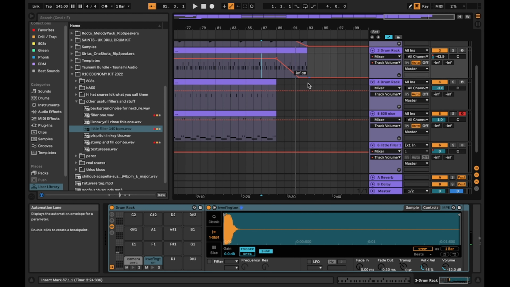Every single beat I have a different ending, so sometimes I also bring the kick in or the 808 in, but right now I'm just gonna keep it simple. And the arrangement is ready, so that's how the beat sounds.